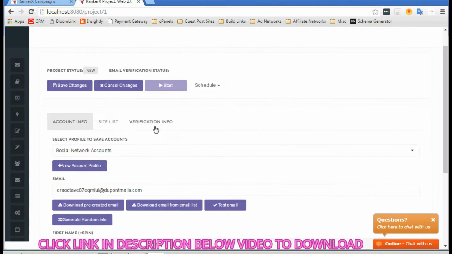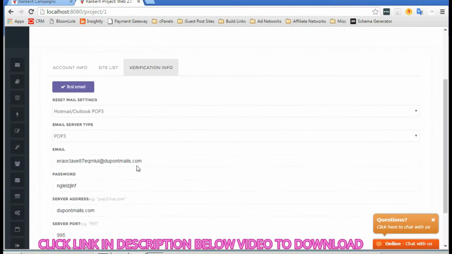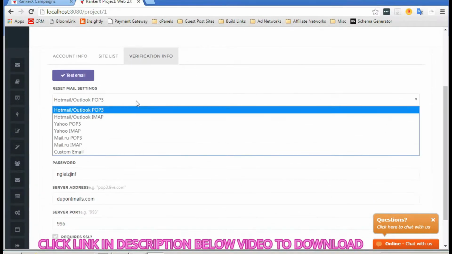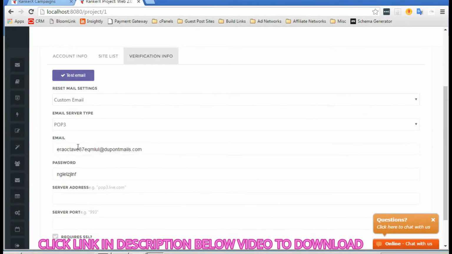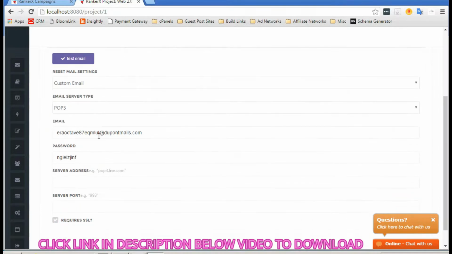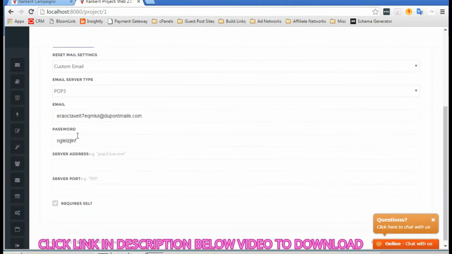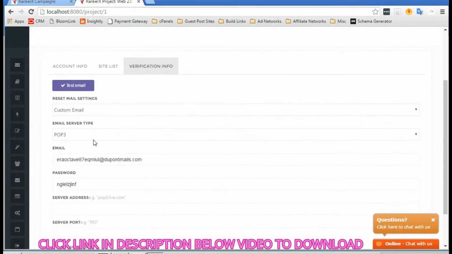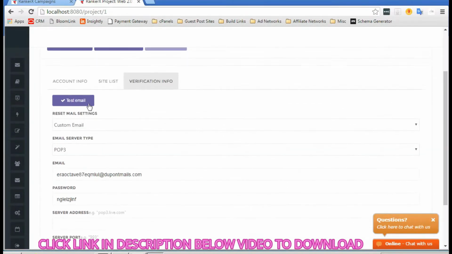If you want to add your own email, don't worry about changing this unless it's IMAP, and you can usually just leave it set for POP3, Hotmail, Outlook. But if you click custom email, you click IMAP, POP, whatever you want to do. Enter the email, the email password, the server address, which for Yandex I use imap.yandex.com, and then the server port, which for IMAP is usually 993, and then you can hit test email.